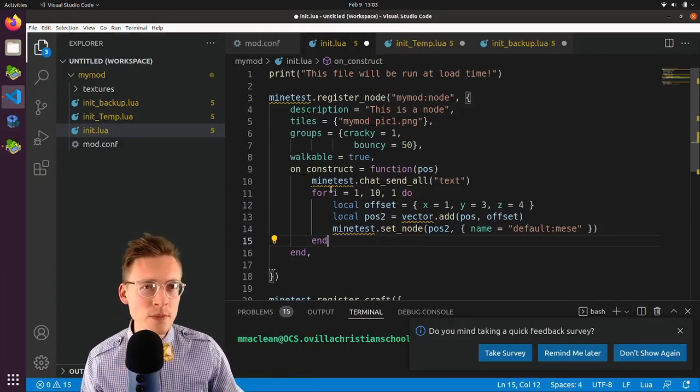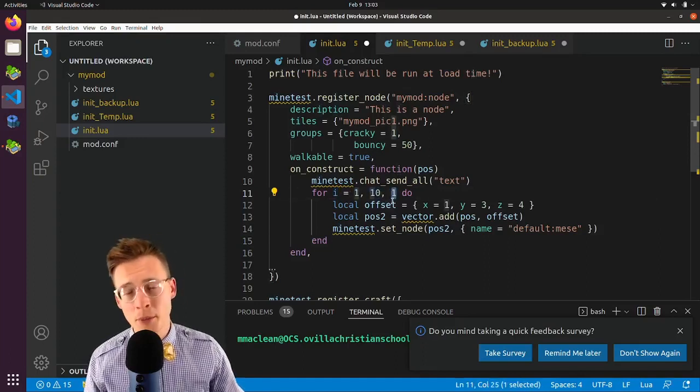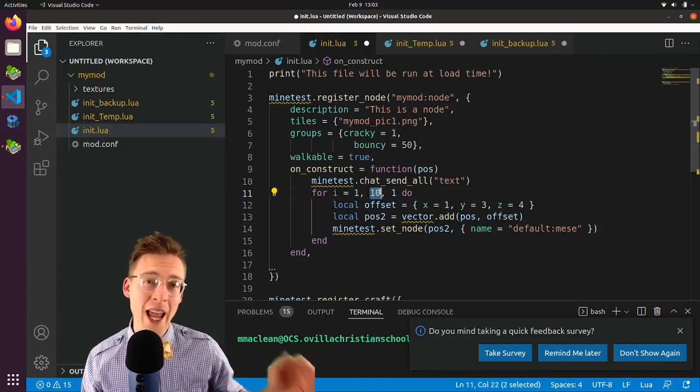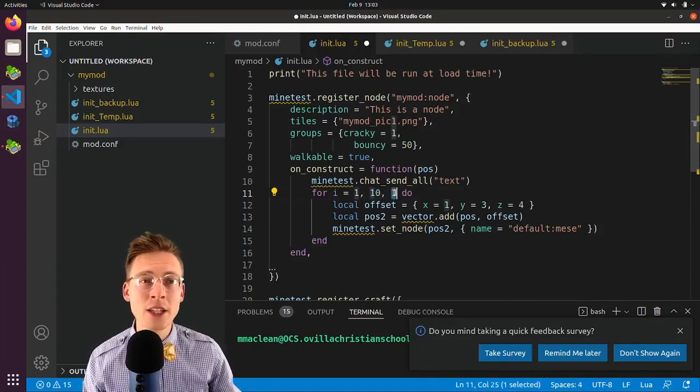So let's look at the anatomy of the for loop real quick. Here we have some sort of variable that is set equal to 1. We have a 10 and a 1. If you remember in a loop, what these numbers signify is a start value, the end value, and then the increment size. So it's going to start at number 1, and then it's going to increment by 1 all the way to 10. So 1, 2, 3, 4, 5, 6, 7, 8, 9, 10, and end on 10, I believe.